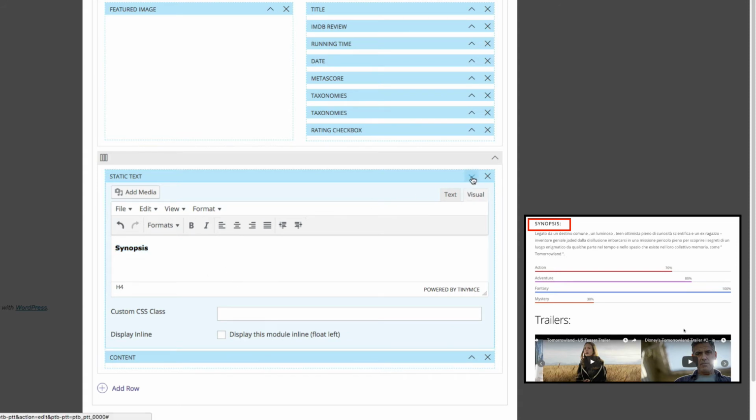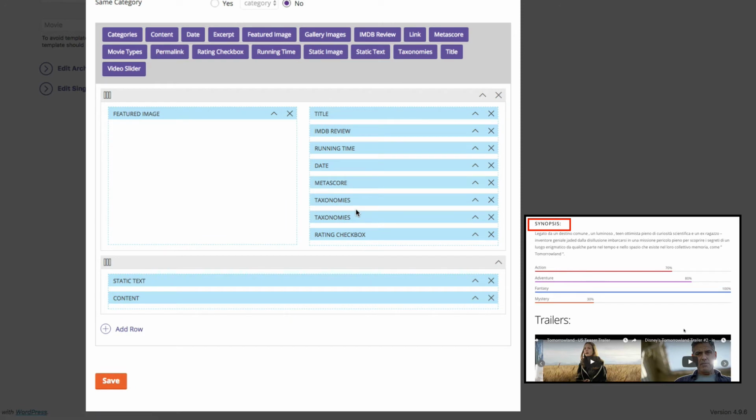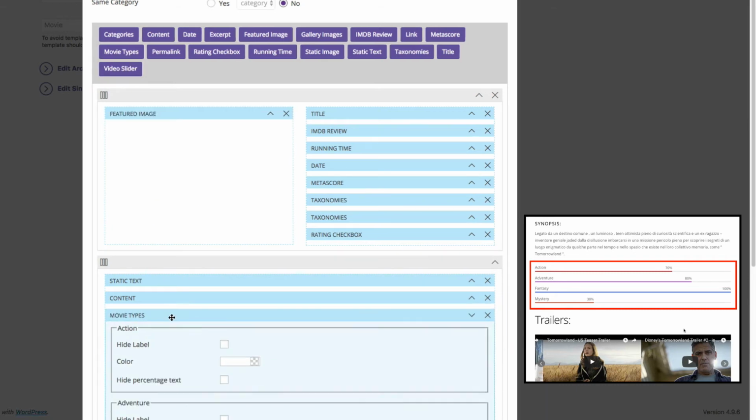And that's going to allow me to have the text synopsis at the very top of every content. So now for my content, I'm just going to leave it here, and that's going to be whatever text I have on the WordPress editor. And then after that, I'm going to add my movie types, which is my progress bar.